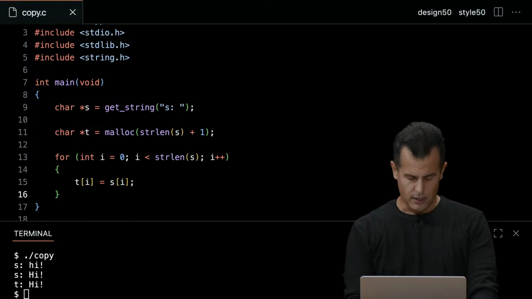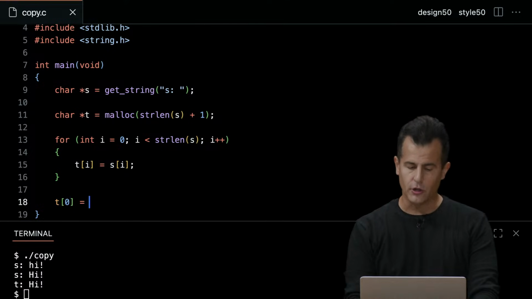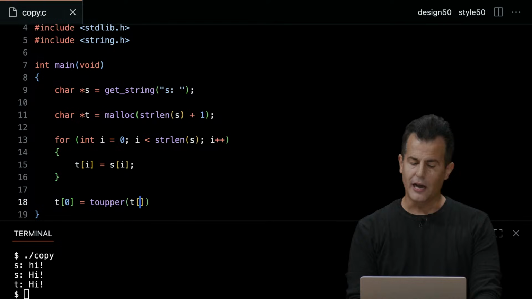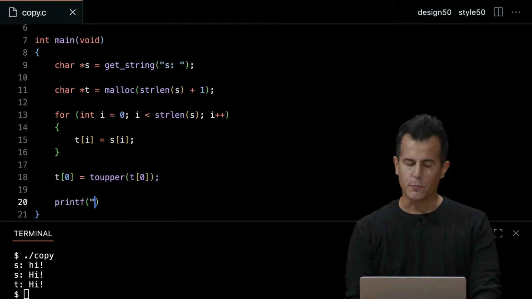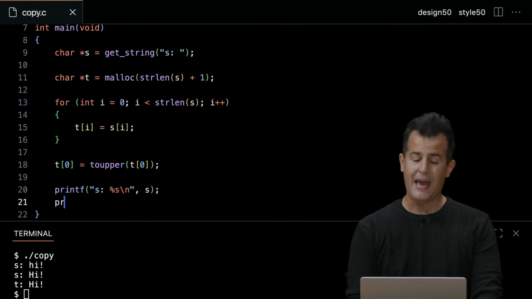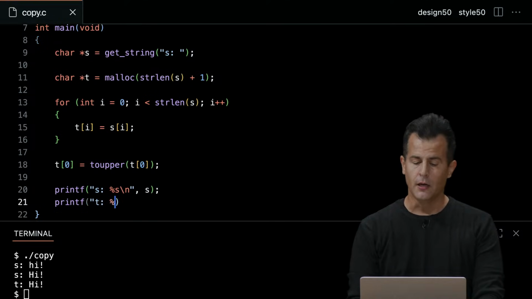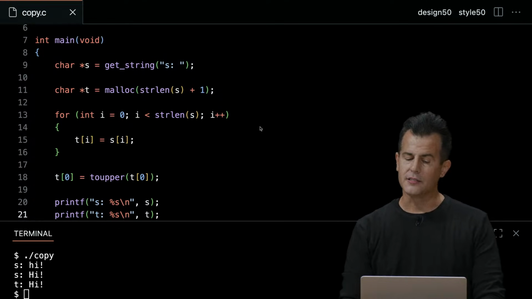Then down here, let's go ahead and capitalize just the first character of t by using toupper as before, with or without the syntactic sugar. And then at the very bottom of this program, let's print out the value of s itself, just for good measure to make sure we didn't screw it up this time. And let's print out the value of t, just so we see that I, in fact, have capitalized t and only t. But I'm not quite done yet.